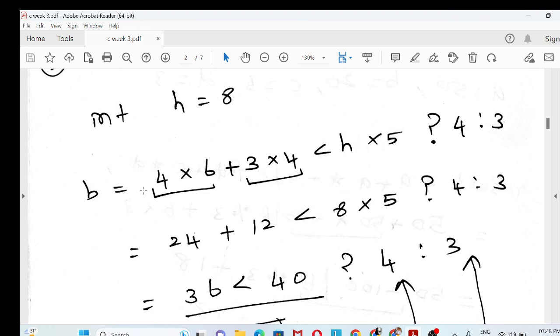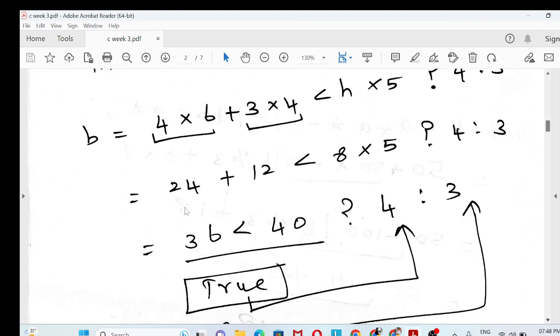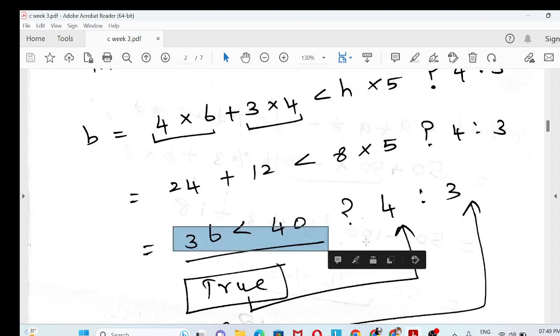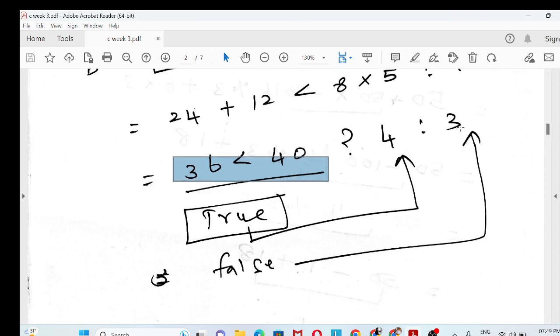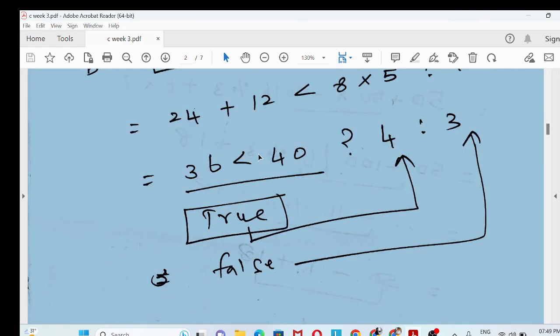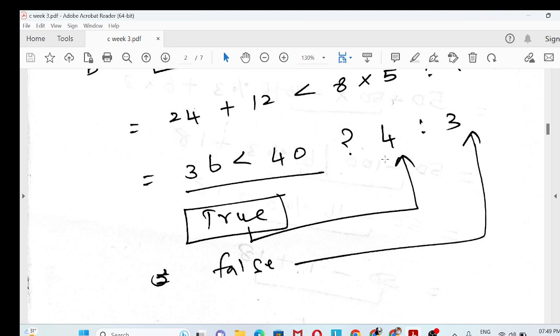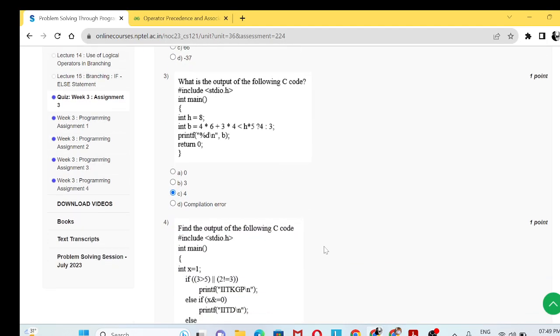and before that I have completed the multiplication preference. So 4 sixes are 24, and 3 times 4 is 12, and I have applied 8 over here into 5, and the remaining values are as they are. You can add these two, which will be 36, and it is compared with 5 times 8, which is 40. If this condition is true, then the first one will be printed. If the condition is false, then the second one will be printed. But now this condition is true because 36 is less than 40. You will get 4 as the output over here, and that is what I have given, 4.